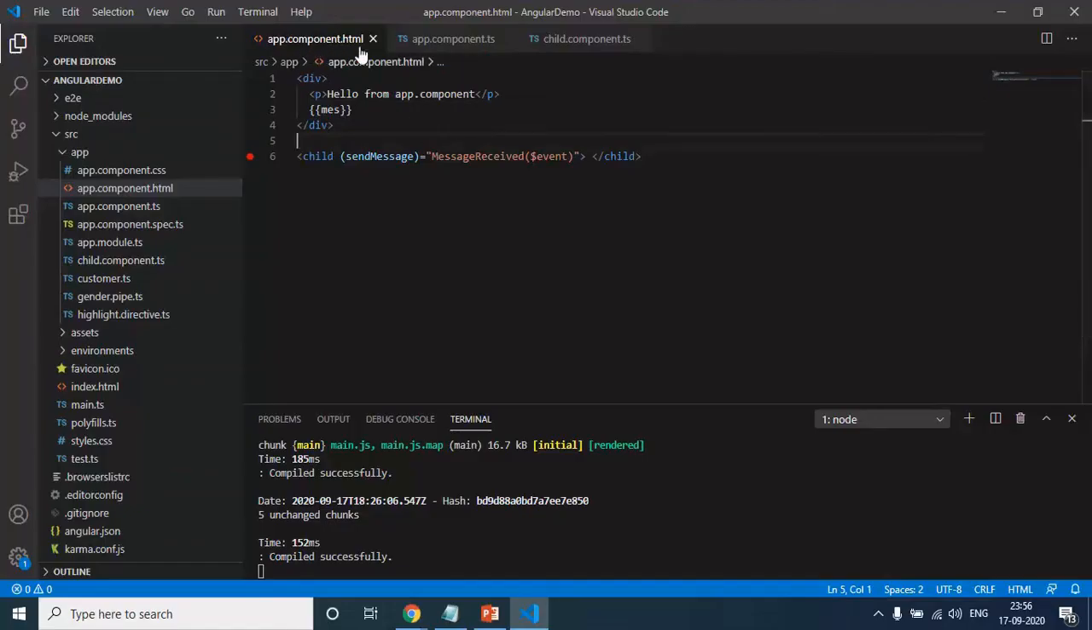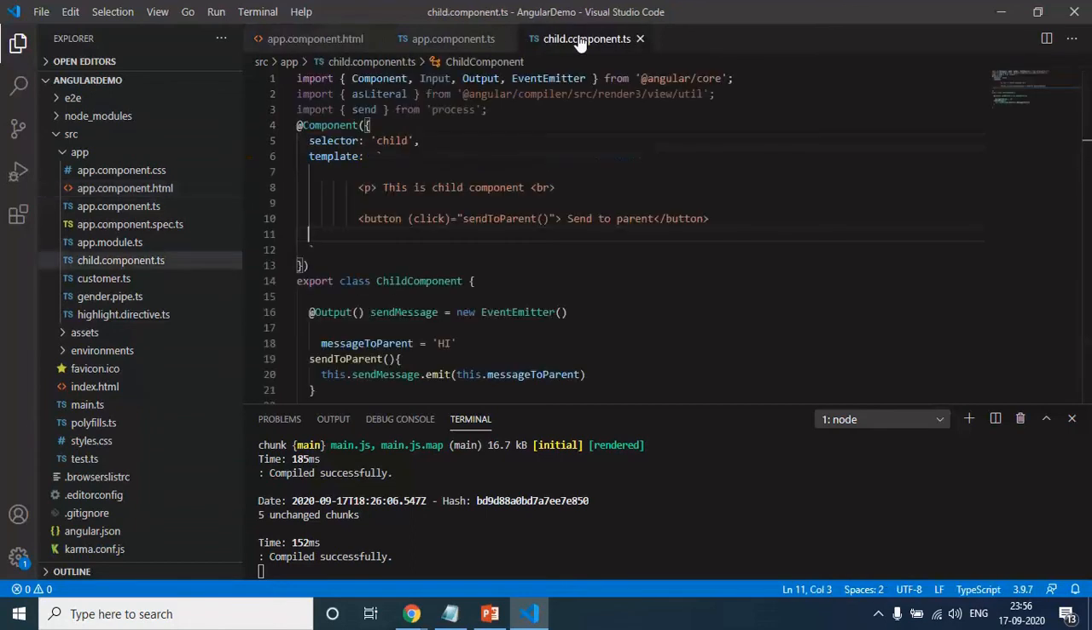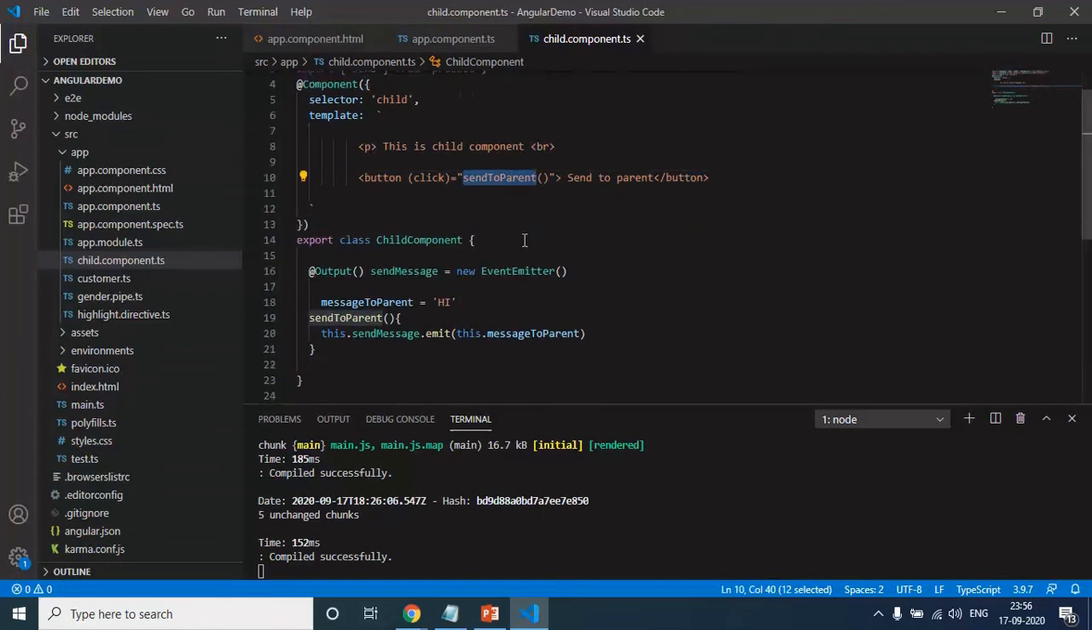I have app.component.html. This is the parent, and I have a child component. In the child component, I have a button, and when I click on this button, this method is getting called. And for sending a message from the child component, I created an object of EventEmitter, and using the EventEmitter object and its emit method, I am sending the value. And remember that it should be of the type Output. If you do not use this Output, you will not be able to send data from child to parent. You will simply use the emit method.